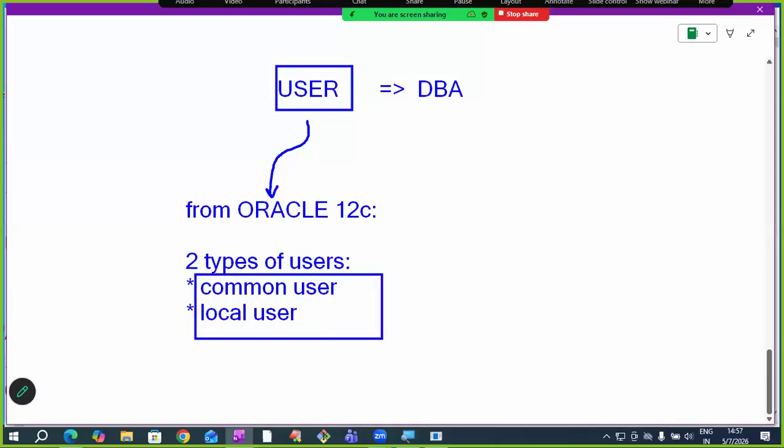Till 11g, there was only one kind of user. But from Oracle 12c onwards, two types of users are there: one is common user, another one is local user. Because of this cloud technology, they introduced two types of users here.